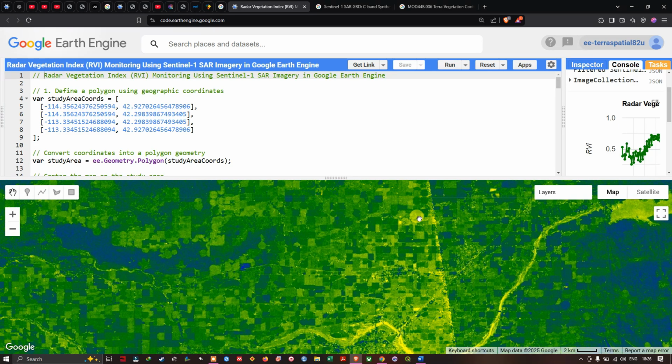So in this video, we're going to talk about the Radar Vegetation Index monitoring using Sentinel-1 SAR Imagery in Google Earth Engine. So now let's get started.